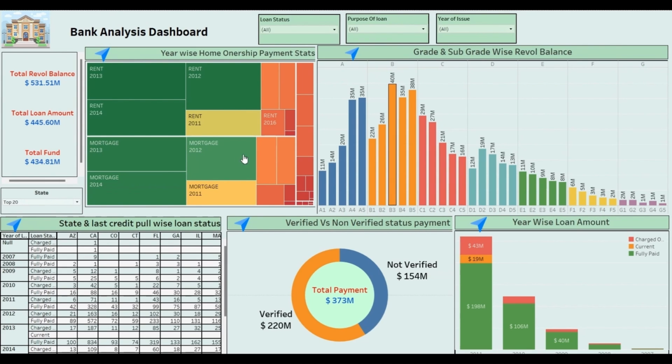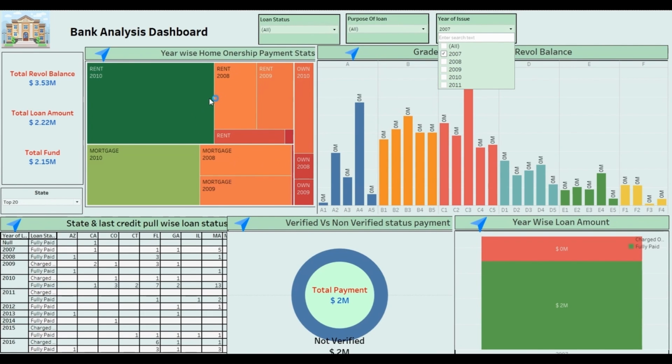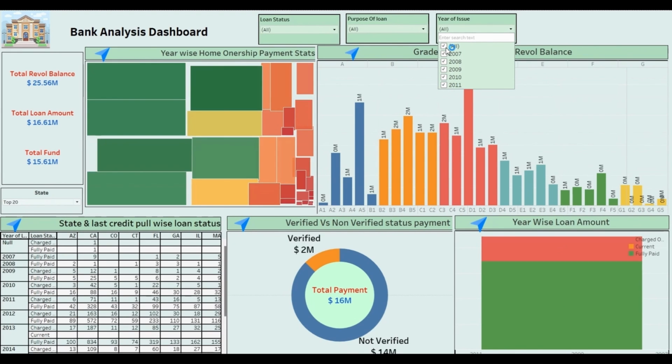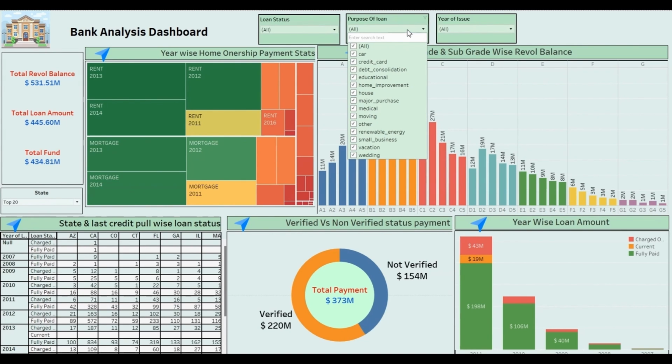As you can see here, there are different charts, KPIs, parameters and filters I have used. If I click on year of issue and I want to know about 2007, what the chart looks like, you can check from here. You'll see all the data of 2007, and if you want to know 2008, there are some filters we have assigned. There is another filter I use for the purpose of the loan, like why people take a loan, for which purpose people take a loan, so you can filter those also.